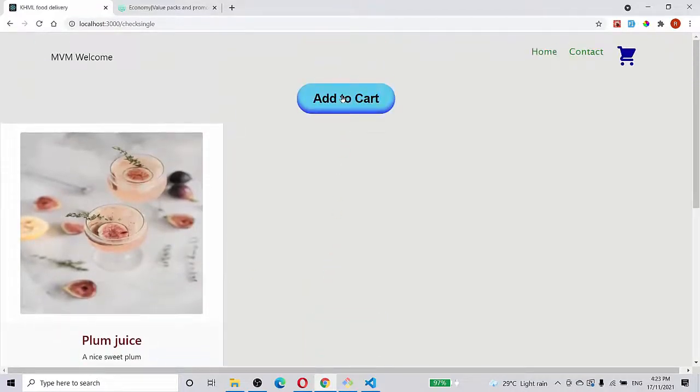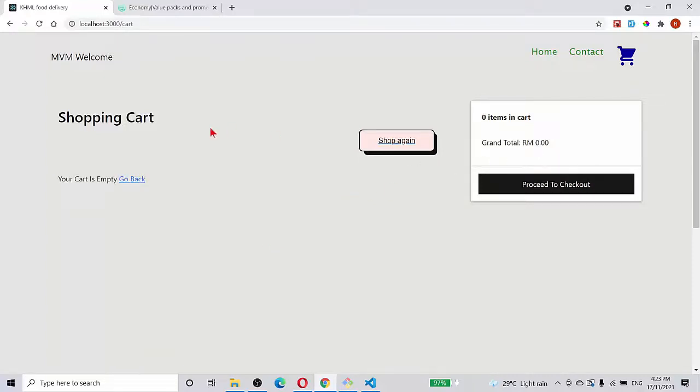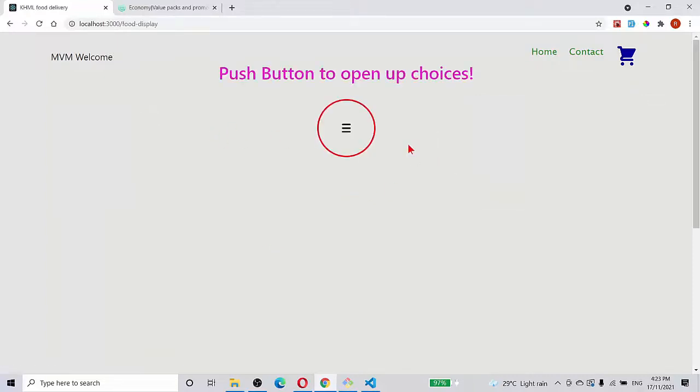Once you choose plum juice, you add to cart, right? Once you add to cart, the price is showing. Here, in the shopping cart, let me explain to you. We add quantities. Can you see the price go up here? We decrement quantities, the price is going down, and we delete totally. It is becoming zero.